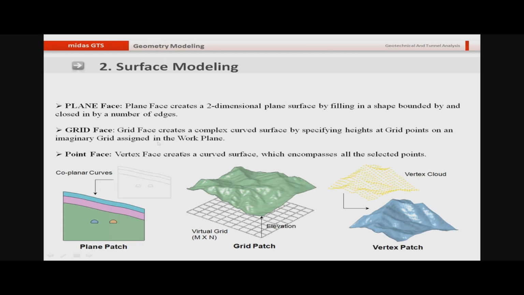Talking about the grid face, in Midas GTS you can define the grid and you can define the elevation of different points on the grid, and Midas GTS will generate a grid patch or a grid face for you. So here you can see that there's a grid and I've defined the elevation of certain points, and Midas GTS has created the surface for me.